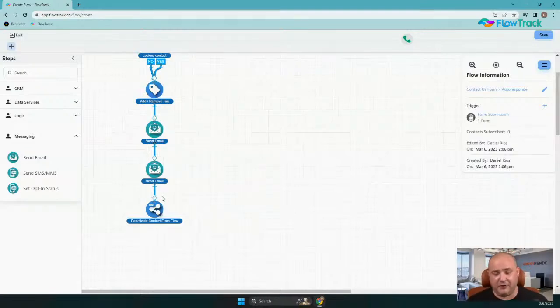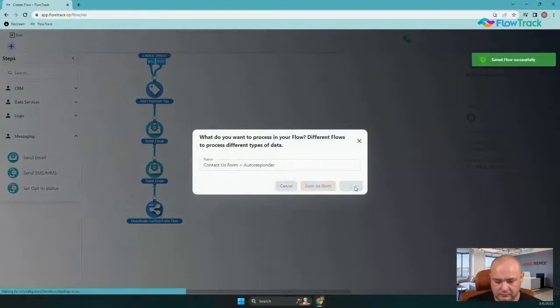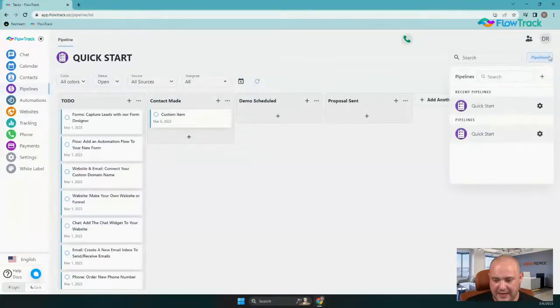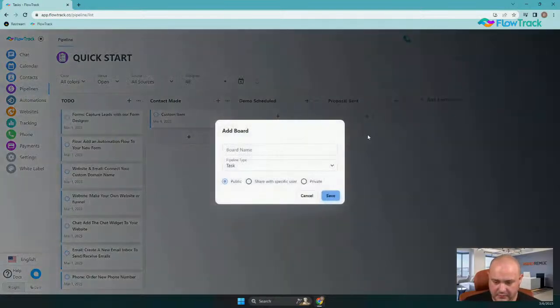Now, we can take it a step further and make it a long drip sequence, but I prefer to keep it simple because the idea is that our people are going to be in contact with them, right? So the next thing I want to show you is maybe we want to add them to a pipeline. I think that's a great idea. So what I want to do is I'm going to go ahead and save this. Publish it, and I'm going to go to pipelines, and I am going to create a new pipeline just for new leads. Okay, so I'm going to hit the plus, and I'm going to put lead flow or new leads. Let's do that.